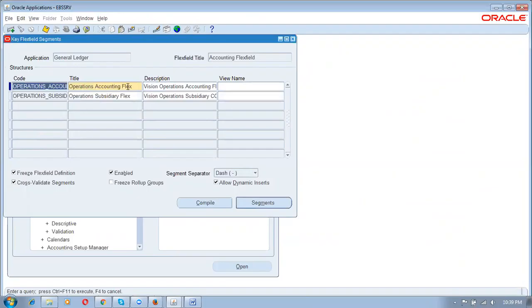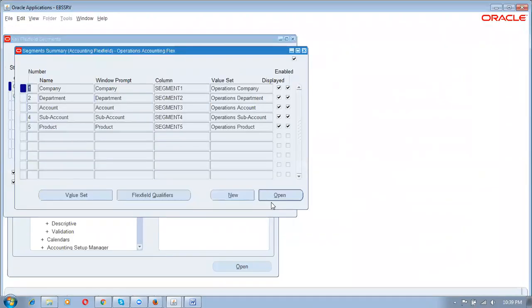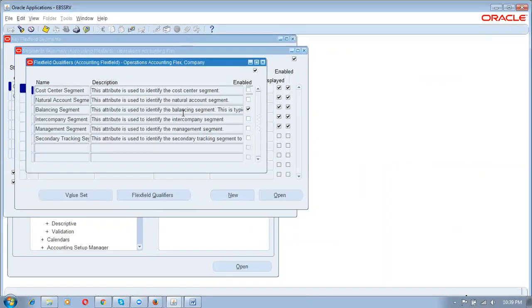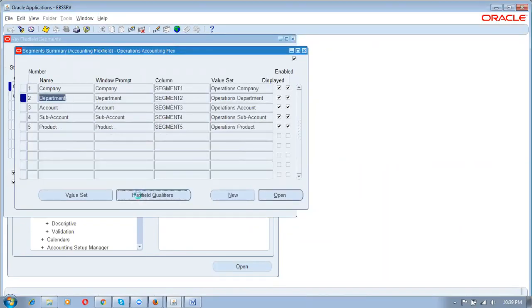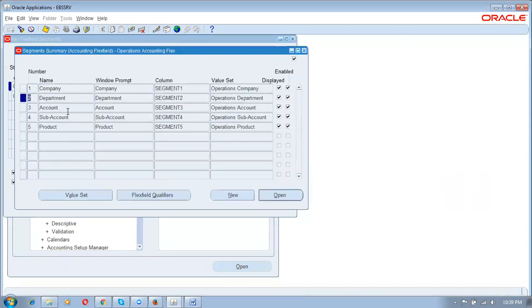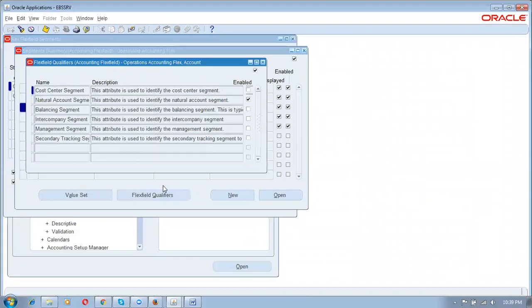When you query it, you have it now. Click on the segments, and we have 5 segments. Remember, the company is going to be the balancing segment. The flexfield qualifier is a balancing segment. We need one balancing segment, and then we need one cost center. The department is a cost center, and then the natural account. So we need at least this minimum.